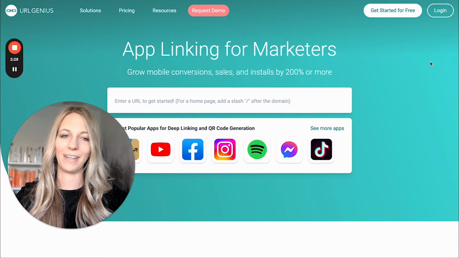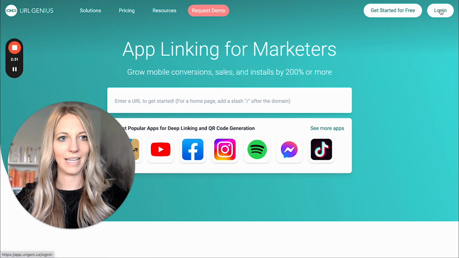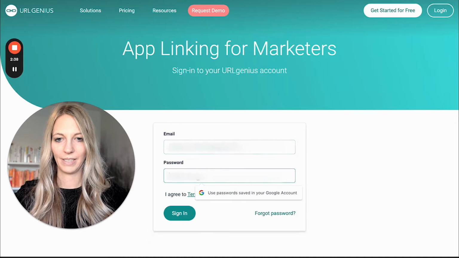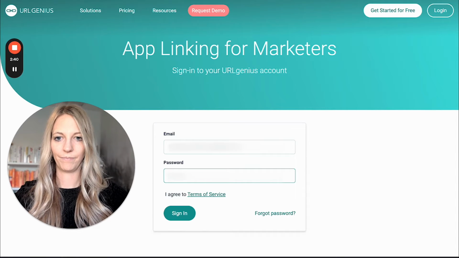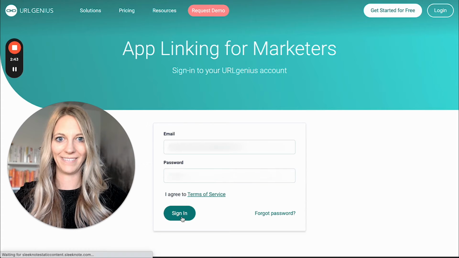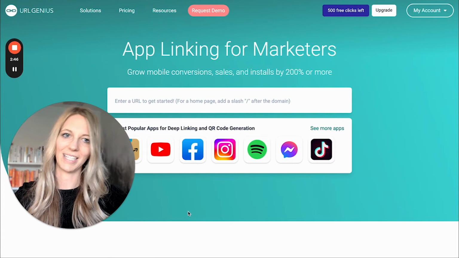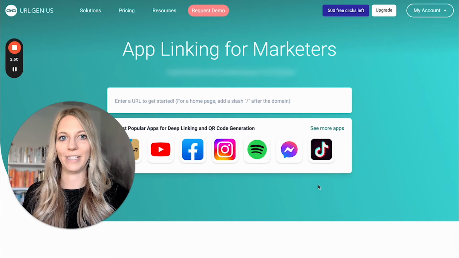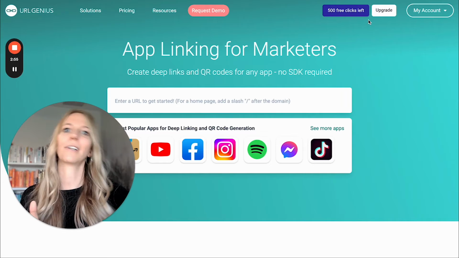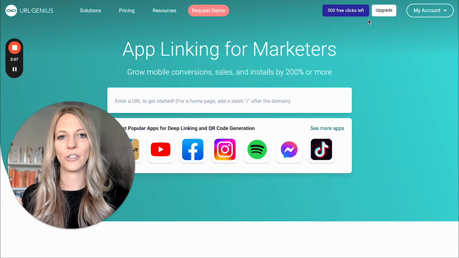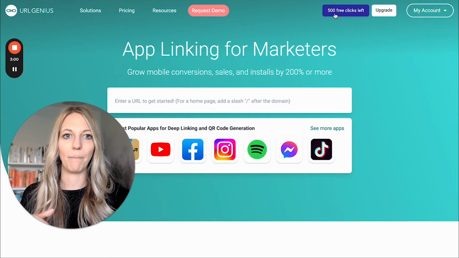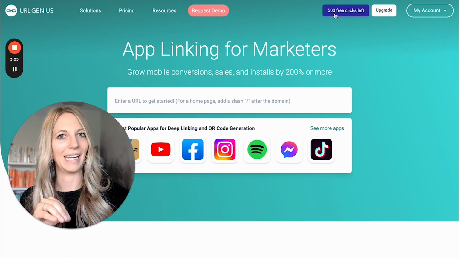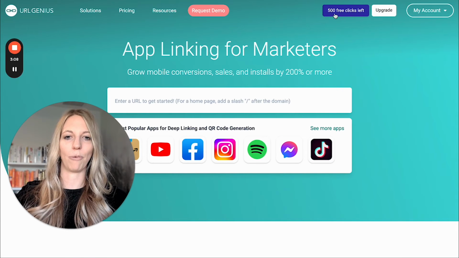Now that we created the account, what we're gonna do is log in. So click on log in. We're gonna put in our email address, our password, and we sign in. And look at this. So one of the big questions I always get is, is URL Genius free? The first 500 clicks are free. After that, I think it's 2 cents that you have to pay. But here's the thing, by the time you're done with your 500 clicks, you should have made some money. And so the 2 cents are pretty minimal.